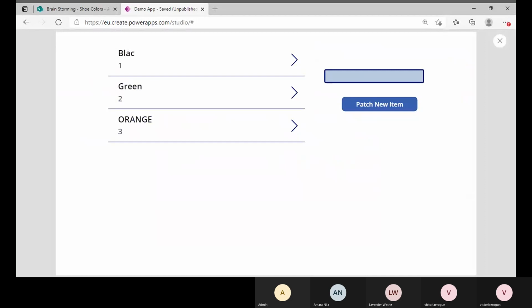For my shoe colors, I've added black, green. Notice that black was misspelled. I intentionally did that so that we would use it as an example for updating a record. So let me add blue and patch the new item. You notice blue was added to the list. I can add another one to say yellow.